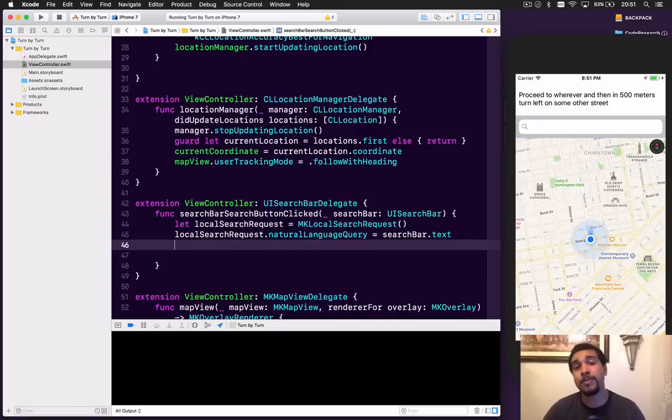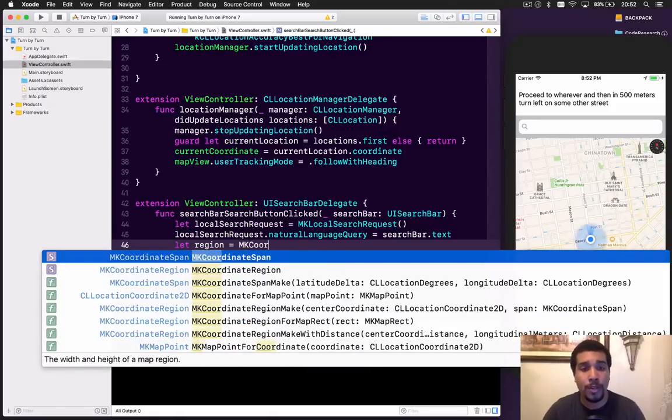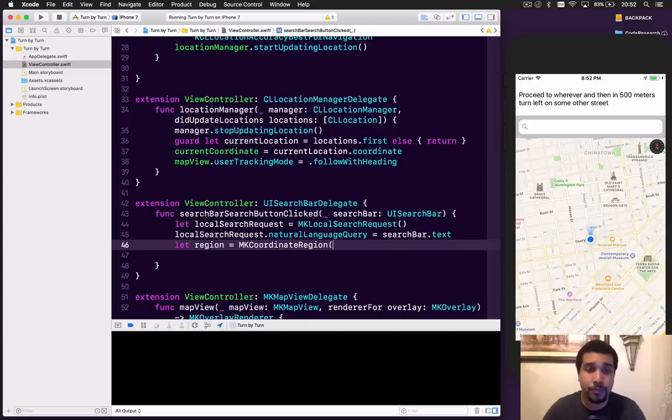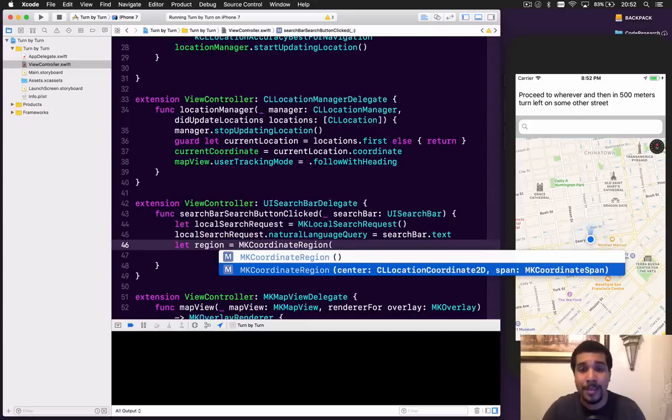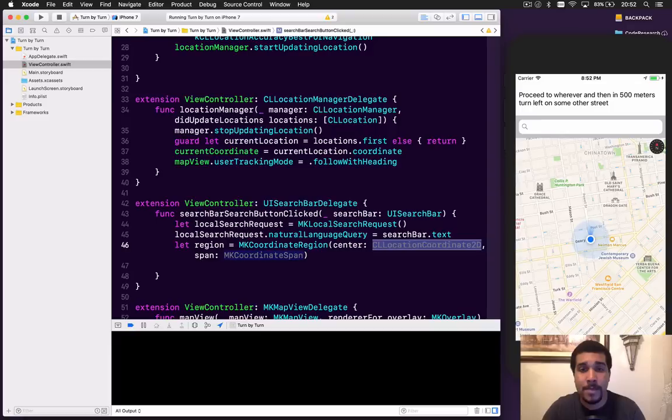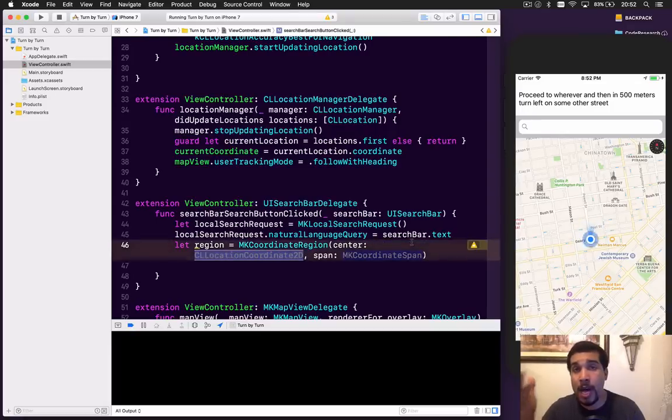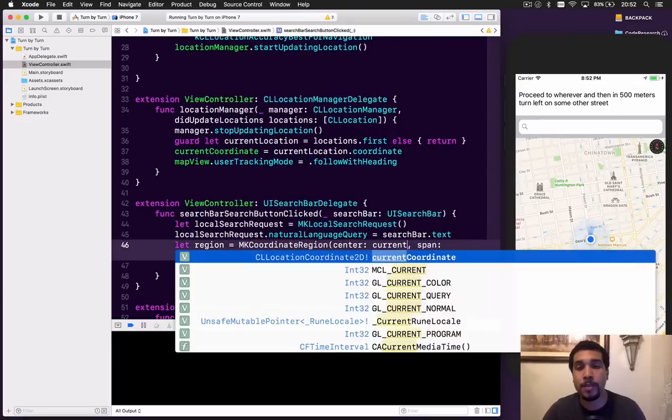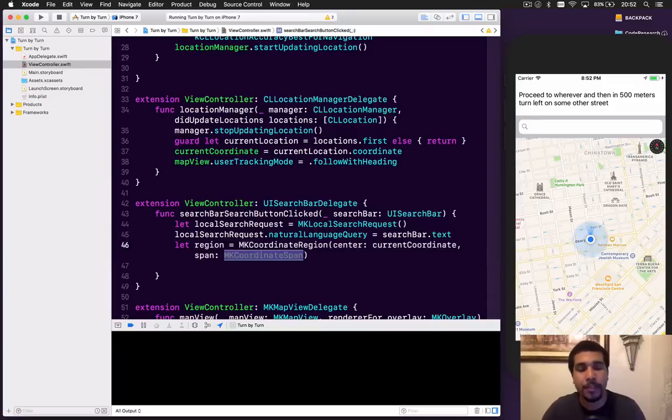We also have to specify what region we're in. So we have to do region is equal to, is it an MK region? Yeah, MKCoordinateRegion. The center is going to be our current coordinate, right? Because we want it to be within an area that's centered around the user's current location. Hope that makes sense.